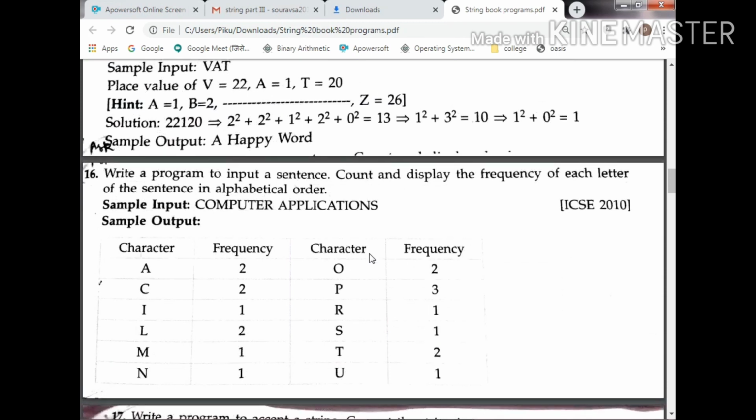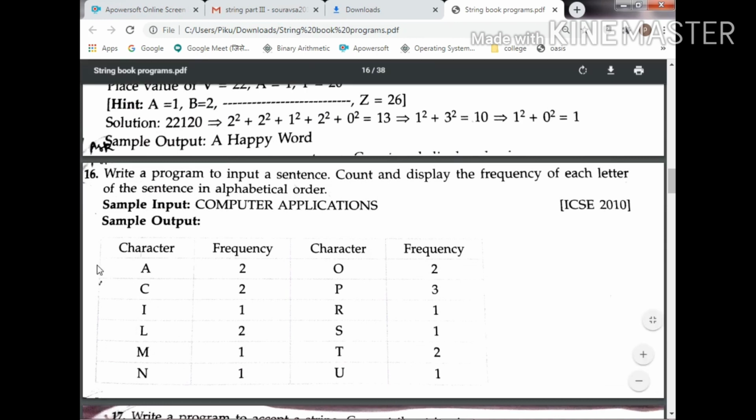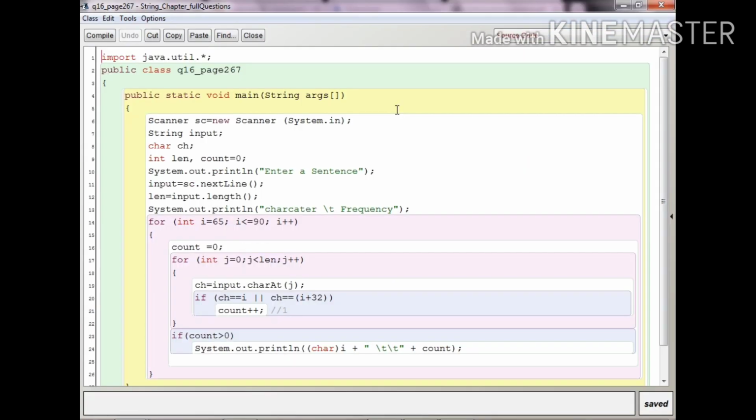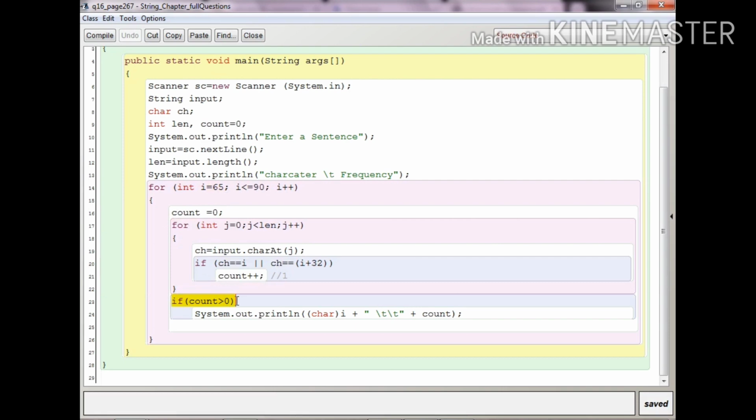Write a program to input a sentence, count and display the frequency of each letter of the sentence in alphabetical order. Computer Applications, character frequency. That is question number 16. It is the same as printing the letters in ascending order from a string. i equals 65, i less than or equal to 90, count will be 0, and check how many times capital A or small a is present. Same thing. Now check if the counter is present, meaning if A is present in the string, that means count greater than 0, the print statement activates.